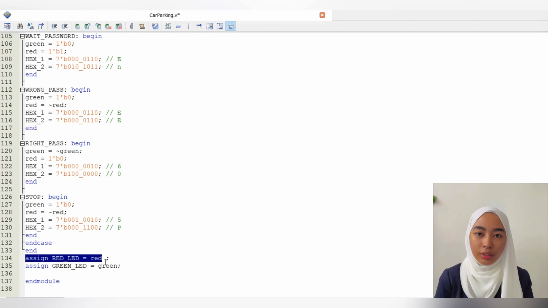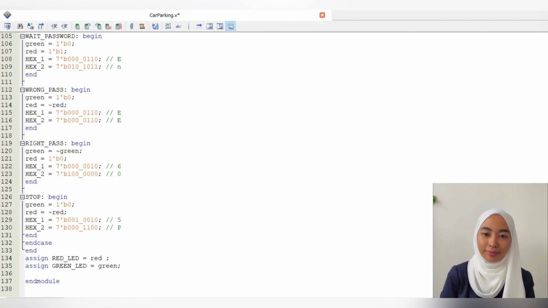Lastly, assign red LED and green LED. In Verilog, the assign statement is for a signal of type wire or a similar wire-like data type that requires the continuous assignment of a value. Then end module.